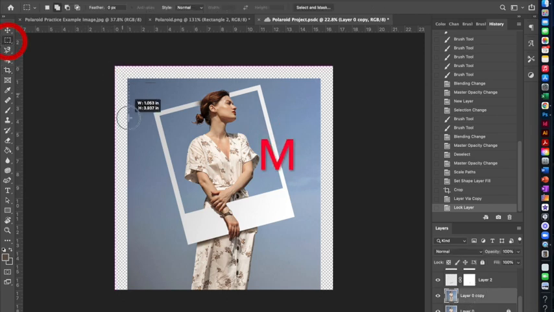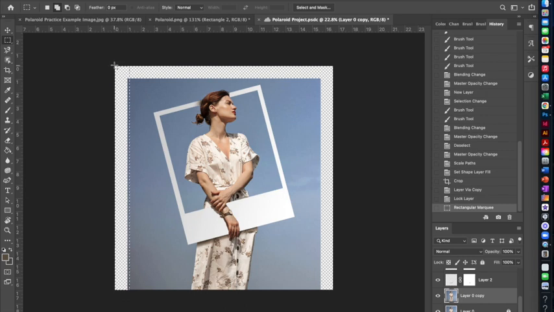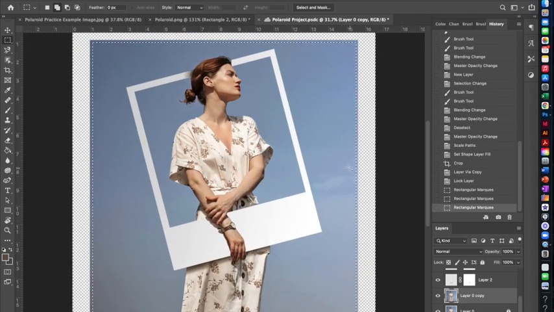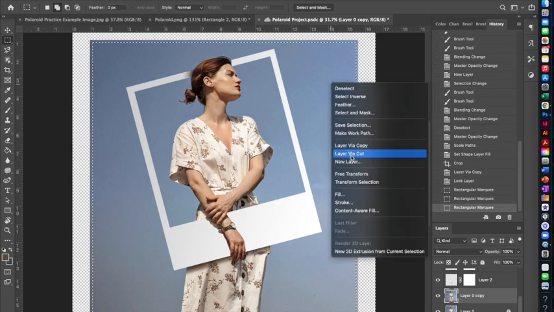Shortcut is M. Now with this rectangular marquee tool, I'm going to select this open space that I have created with a little bit of the blue of my sky in the selection. Now that I've got the left, top, and right sides selected, right click and select Content Aware Fill.